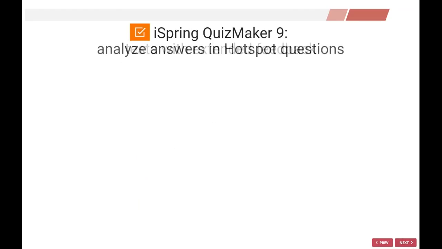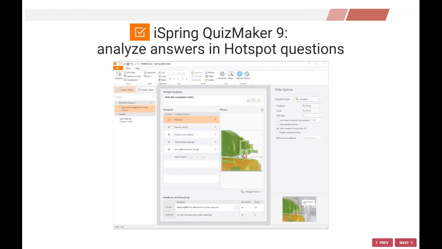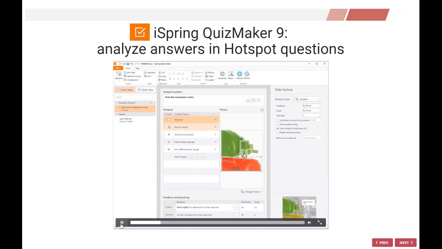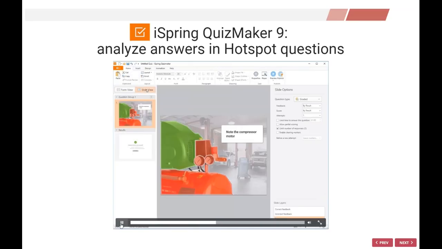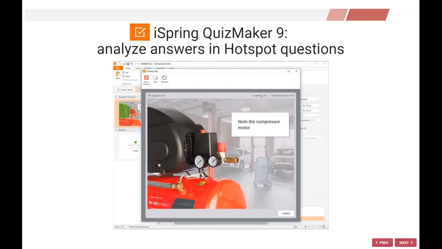Then, analyze answers in hotspot questions. In the hotspot question, you can now mark all correct and incorrect areas. You will know exactly how the students respond and will be able to improve knowledge on all sorts of complex topics, like advanced equipment and mechanisms. For example, you can check which parts of an air compressor students confuse most often and add detailed explanations to a training course on power tools.